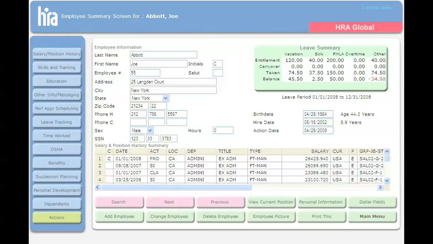and that's kind of like a miscellaneous module where you can create your own codes and track whatever you like: telephone conversations, reminders, discipline statuses, whatever you like. There's a performance appraisal scheduling module, a leave tracking module to track sick and vacation days, for example, time worked, track their hours, occupational safety and health module, flexible benefits module with open enrollment, succession planning, personal development, and finally a dependents module. All these modules are included in the standard HRA Global offering.